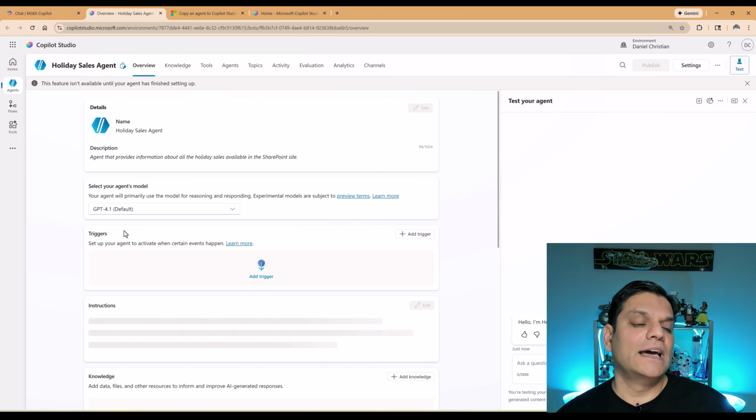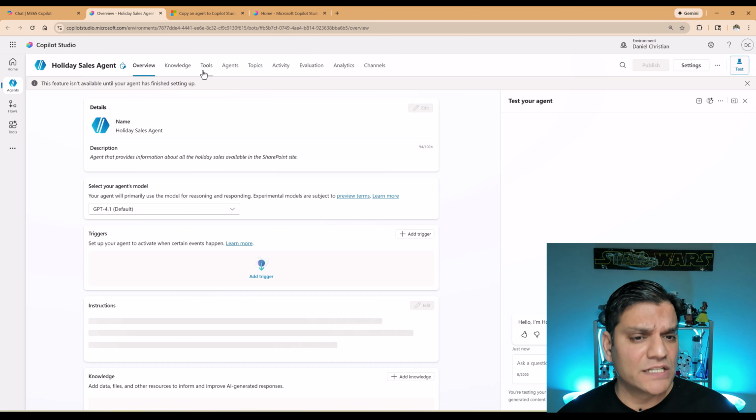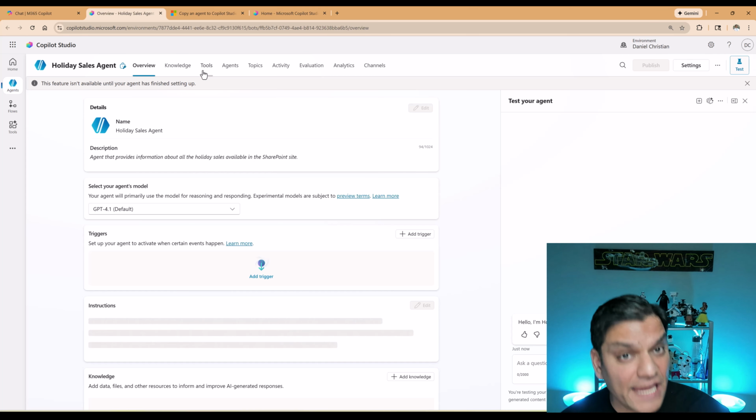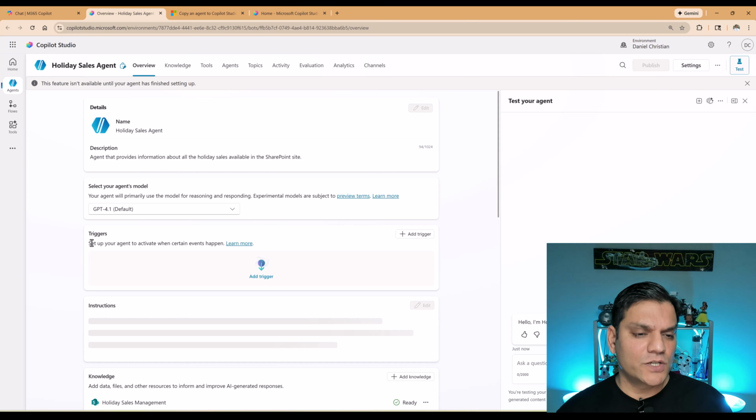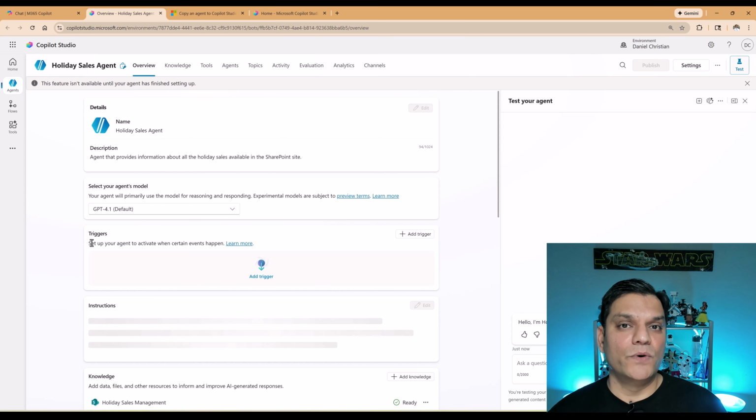This is where you can go ahead and add your triggers. You can add all your tools, other agents, topics, activities, like you can enhance it. Now you can take that no-code agent that you built and really work on top of it. So I'm just going to wait for the instruction piece to finish over here, because there's one other thing that I want to show you.